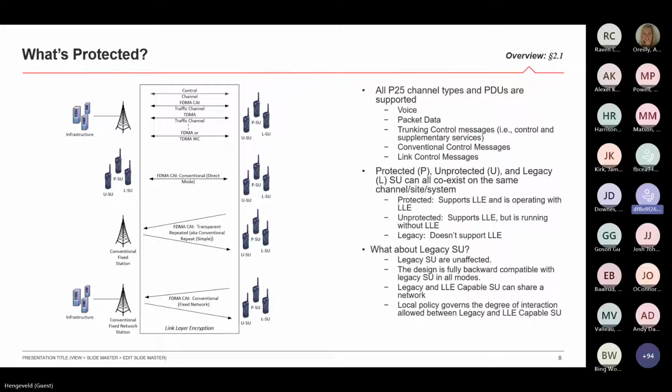And so when you're unprotected, we call you an unprotected radio. Legacy radios just don't support LLE at all, so they don't know the messages. They've never seen them; they have no idea what they're seeing when they see encrypted messages and so on. Legacy SU are unaffected by LLE. We've made the design fully backwardly compatible. And again, local policy is really governing the degree of interaction between legacy and LLE capable SU. So the policy implemented in the radio manages how a protected LLE radio interacts with one that is not.